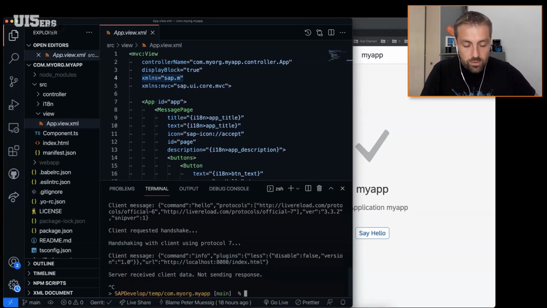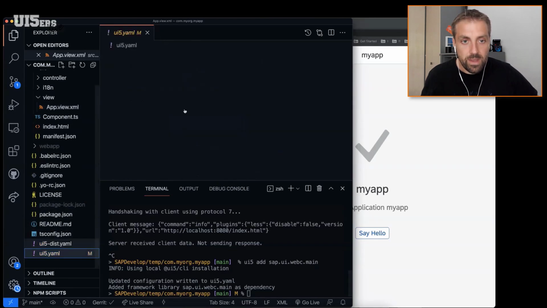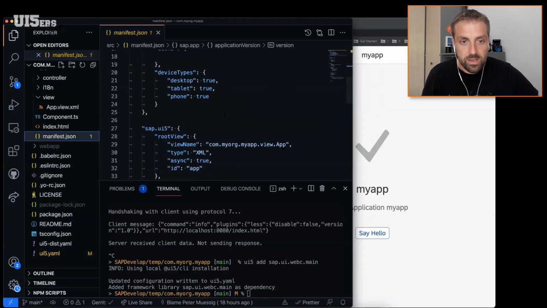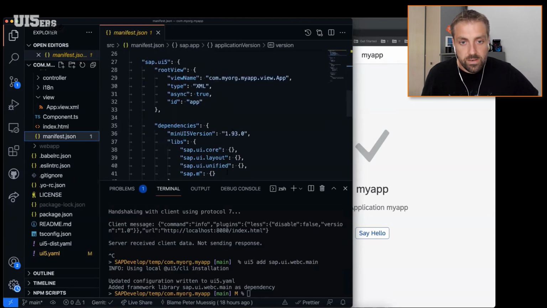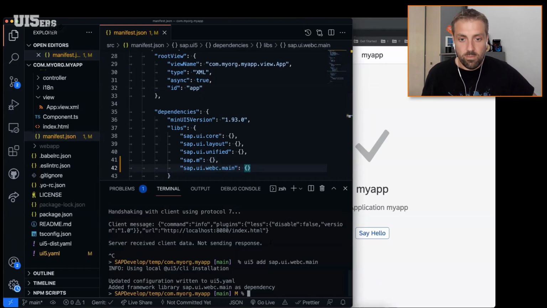So first of all, I need to add the library SAP UI5 main as the library. And thanks to the CLI, it installs that, updates my UI5 YAML, and adds the dependency to the webc main. And to be sure that this library is being preloaded, I'm also adding the dependency in the manifest, so that it is preloaded up front already. I can also omit that because it's running in debug mode by default.